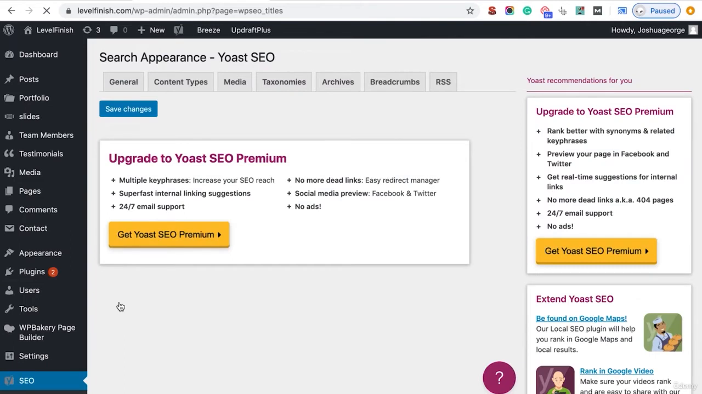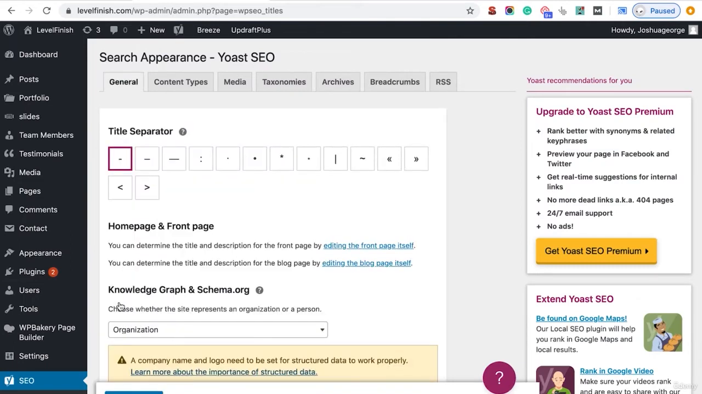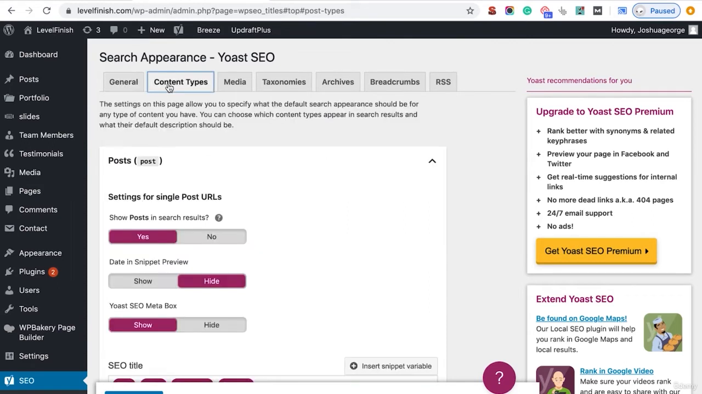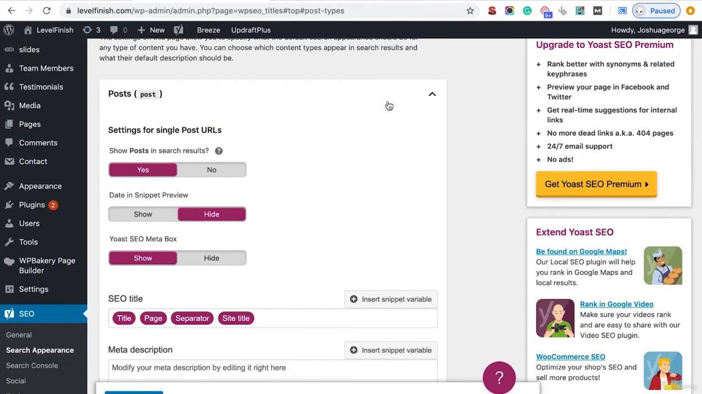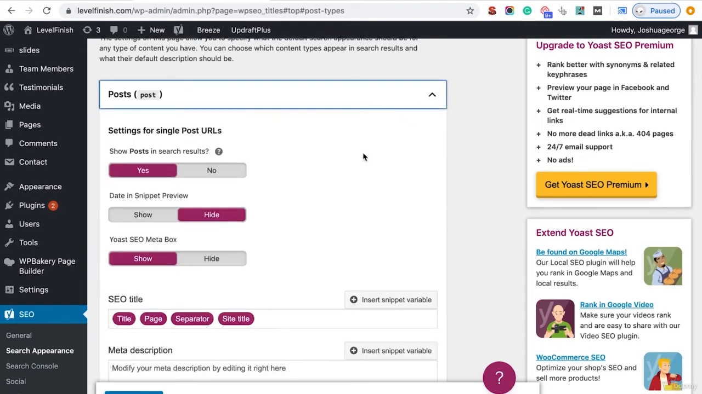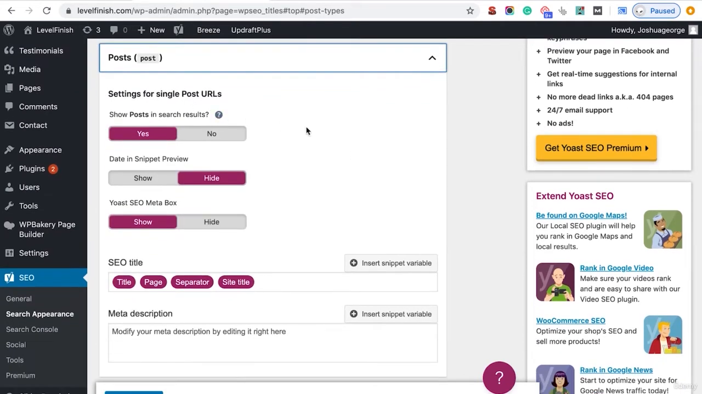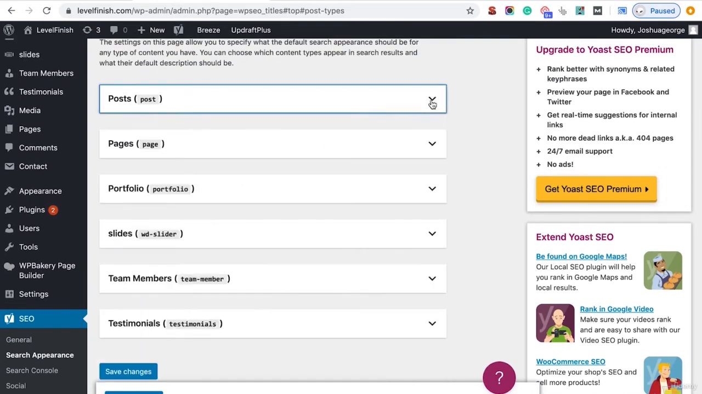Before you create your sitemap, you want to determine what you want in your sitemap. So I'm going to show you what I have in mind. On the general tab, it's blank. If you go into content types, you can see you have a section all for your post right now. Currently I'm showing my post in the search results. I've clicked yes. I don't want the date to show in the snippet preview, so I've clicked hide, and I've clicked show for the Yoast SEO meta box. So this is what I have for my post.